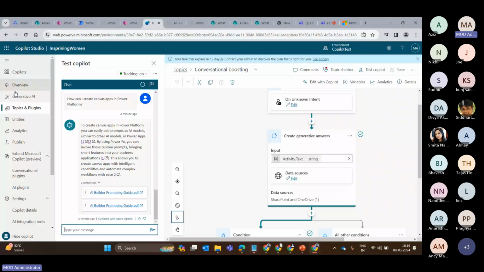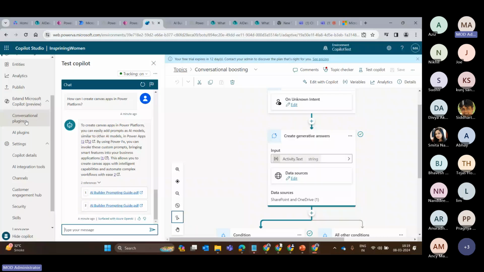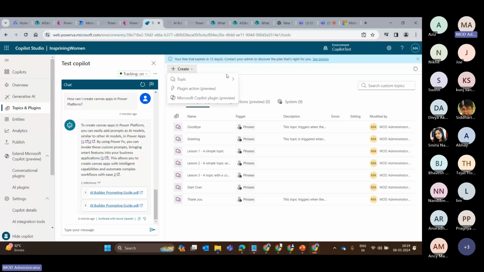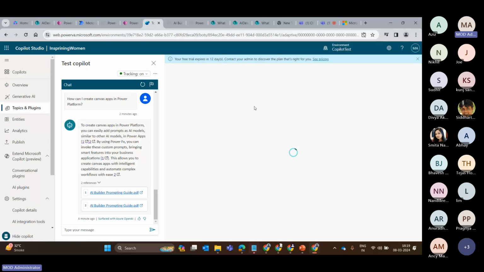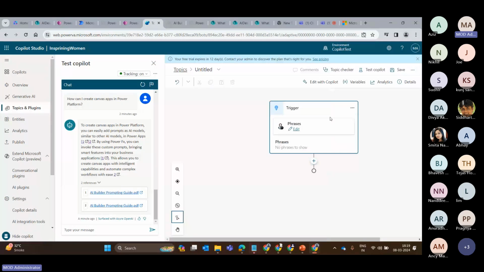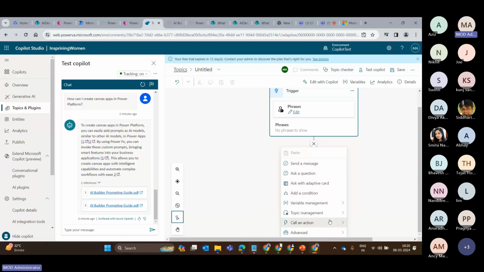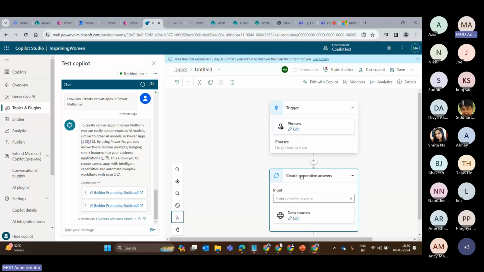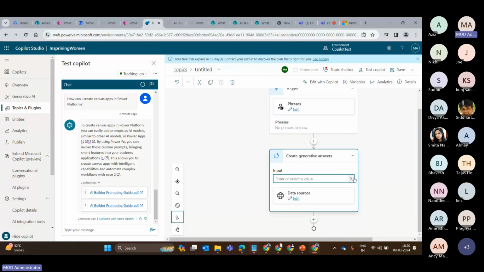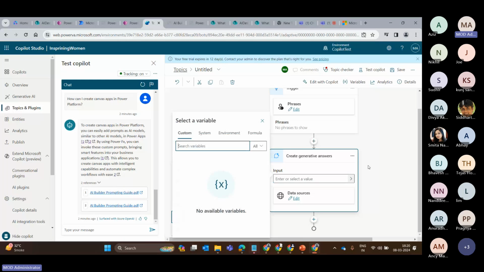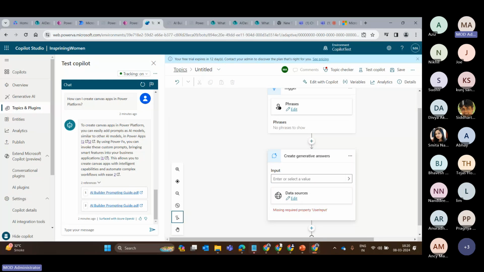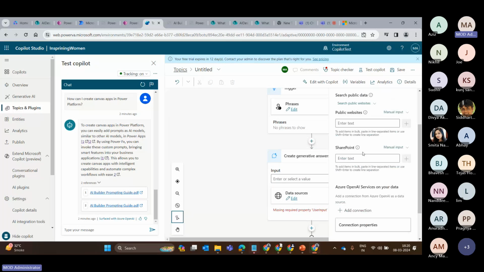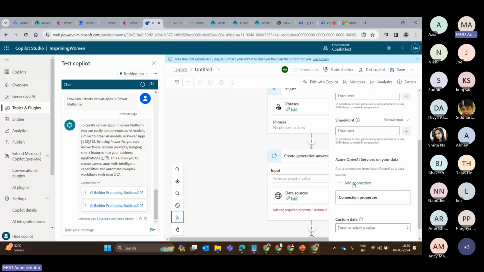You can do that. All you have to do is just go to the topics and plugins, create a new topic from blank or from Copilot as you wish. Just add some triggers based on your trigger. You just have to hit on advanced options and you will find generative answer action here. All you do is just enter or adjust the inputs and outputs. Just add the inputs, add the data source. In the data source, you can add public website, SharePoint, and add connections.